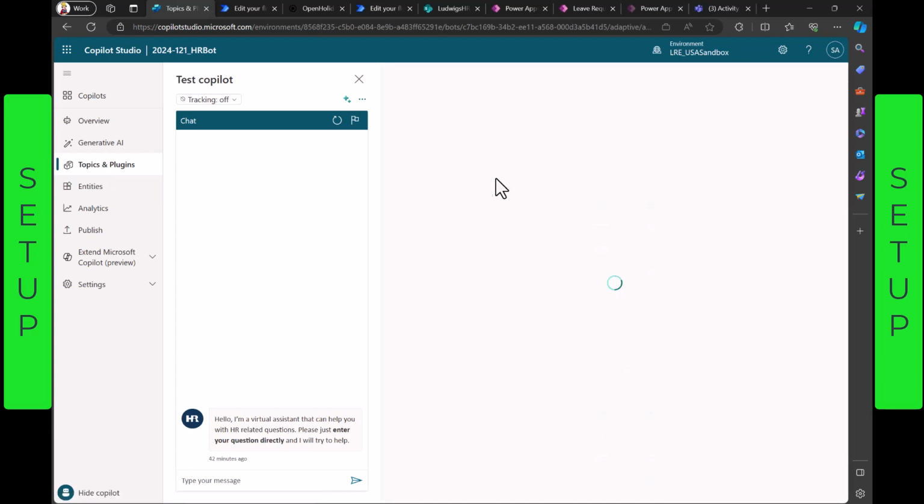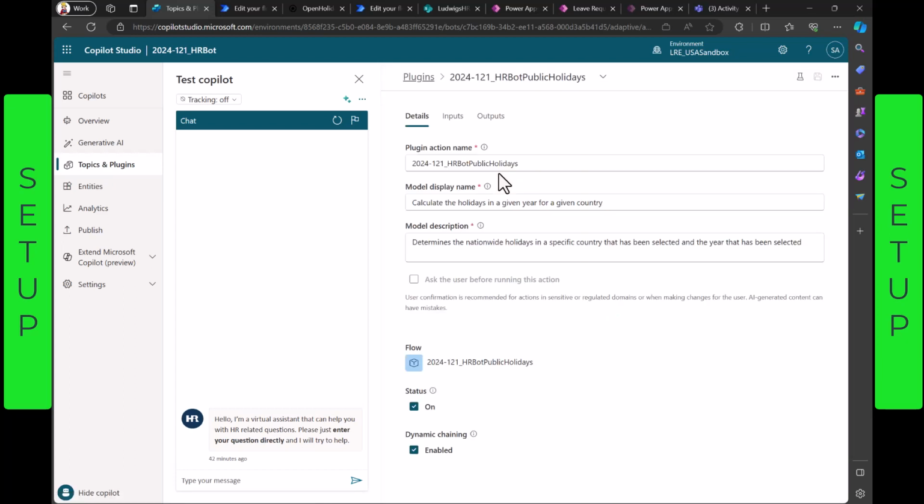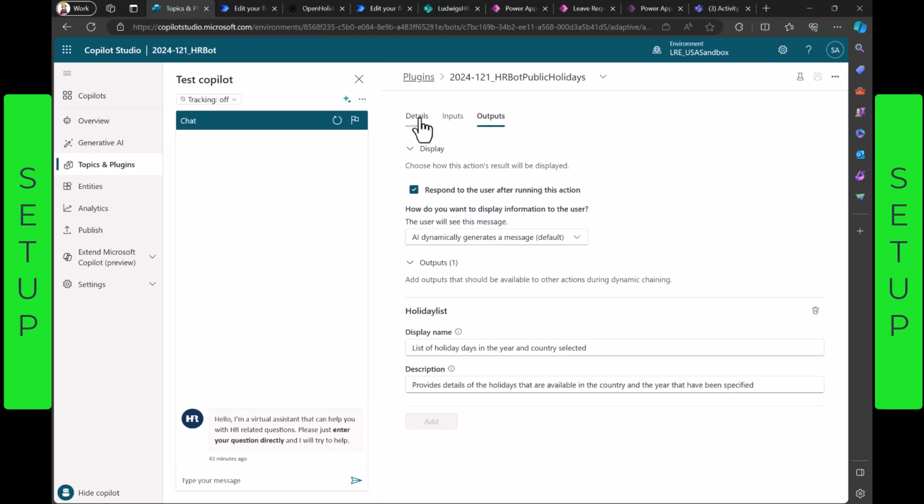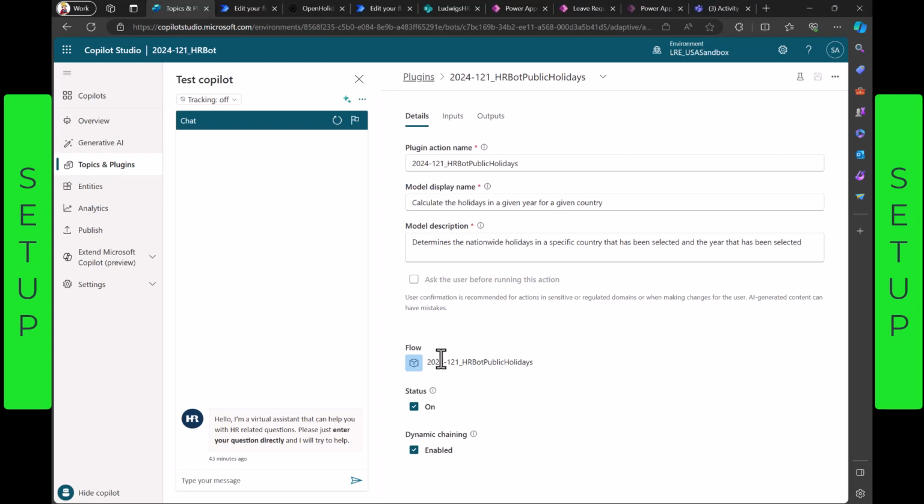So what did I use here? Well, it's basically a flow that is triggered behind. It's this flow. And what I want to do is calculate the public holidays for a specific country. I have to provide the year and the 2-digit country code. I will explain shortly why. And then I get the holidays back. So let's have a look at this flow.